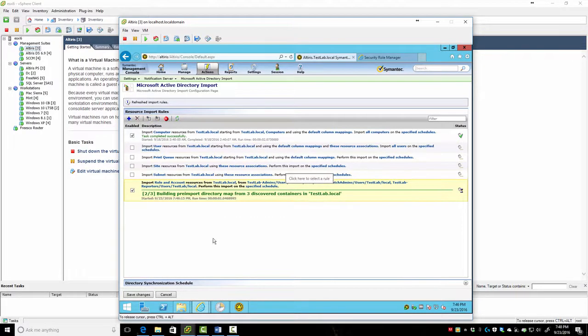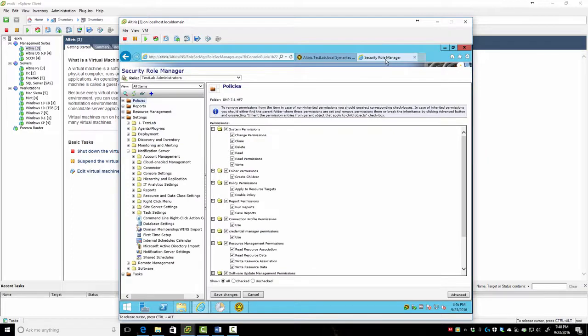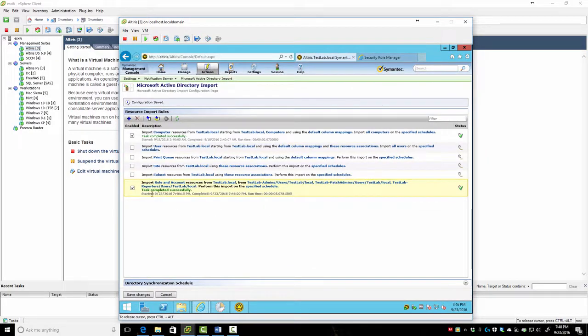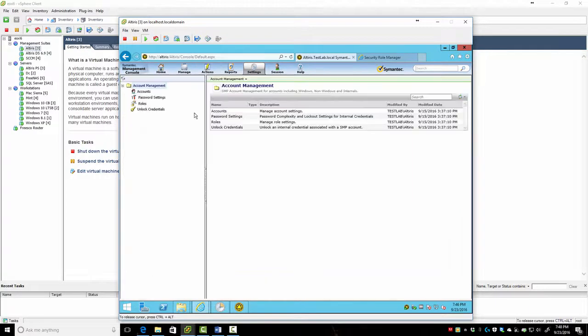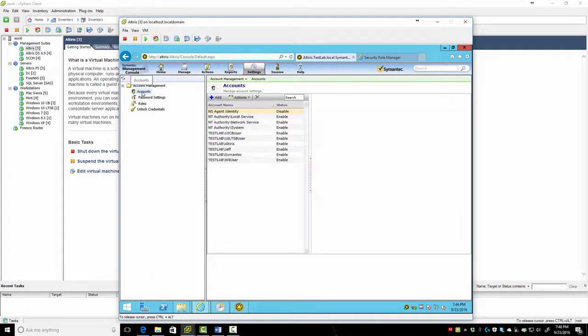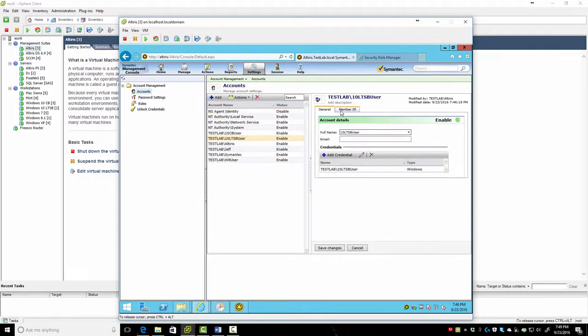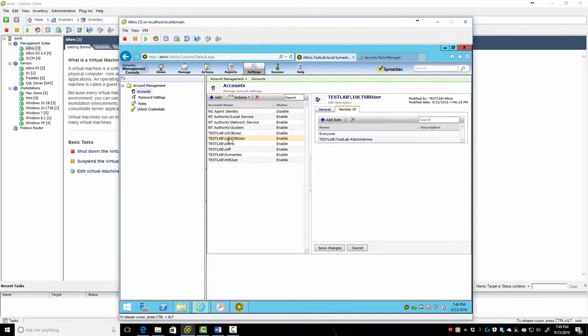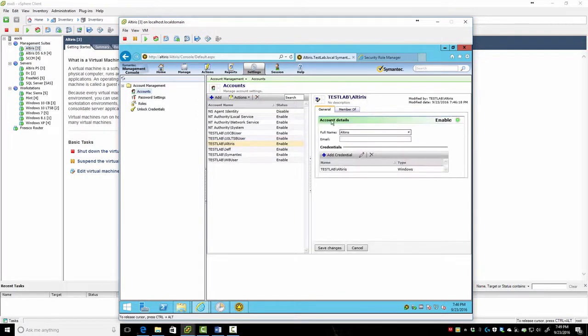All right, so we're going. All right, just do a refresh. It's done. A little check over here. Save the changes. Now, since we imported Active Directory, let's go back to Settings, Security, Account Management. Let's take a look. If we go to Accounts, look at this, right? We didn't have to do anything. And look, they're already a member. Okay, so this is nice.